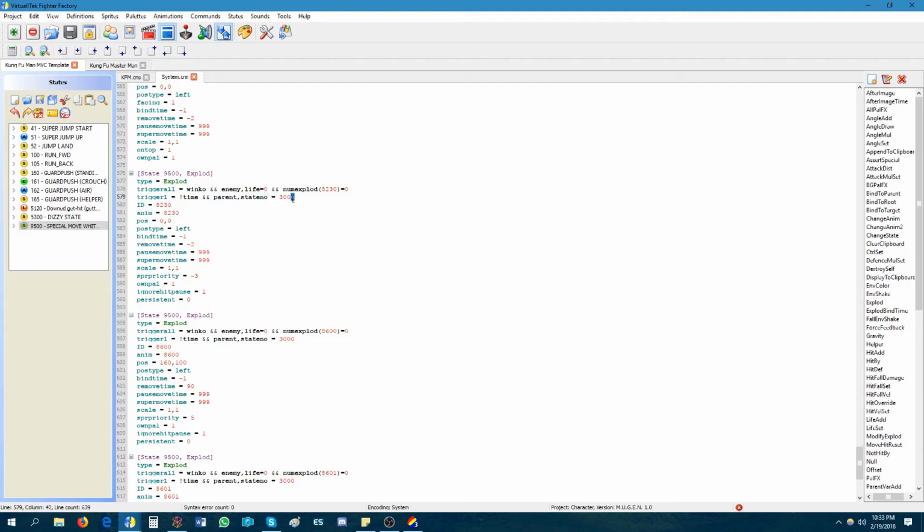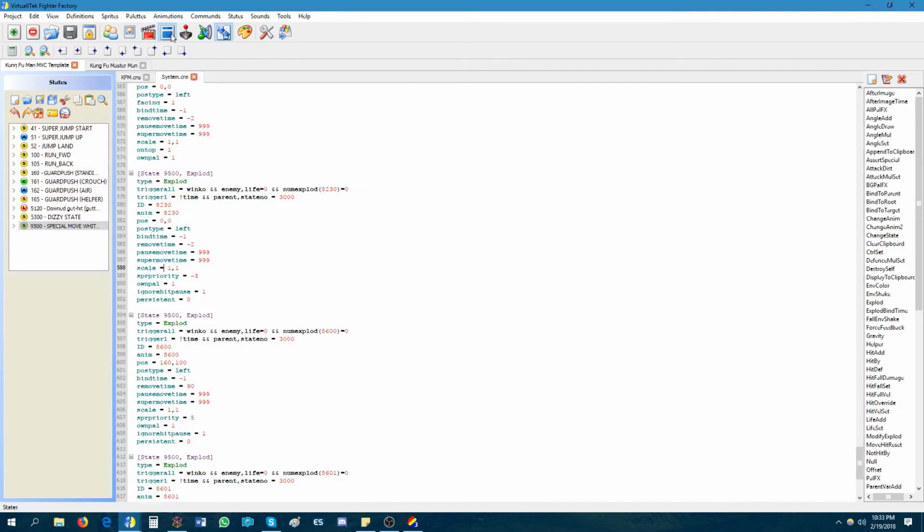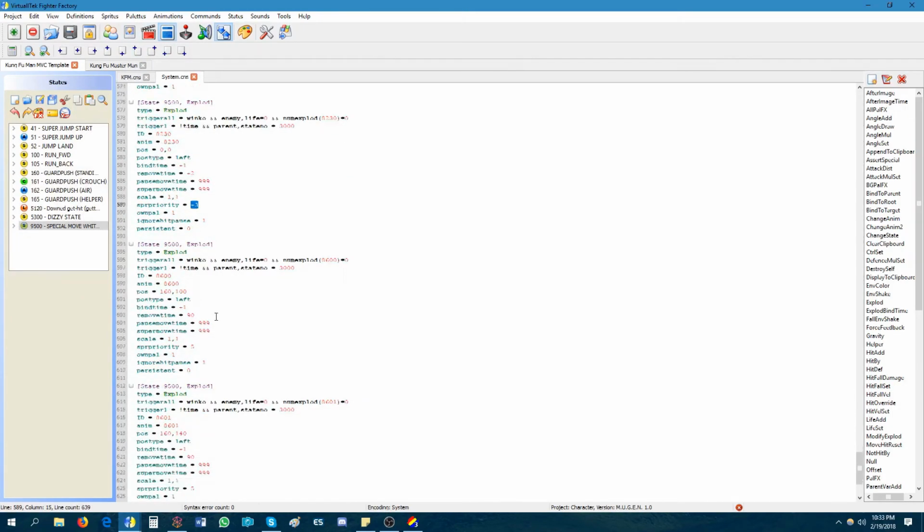Now this number would be based on whatever your super state is. In my case, this version of Kung Fu Man I made, he only has one super, and that's the triple Kung Fu palm, and that's state 3000. So once all these are fulfilled, it's going to play this super background animation, and it's going to be attached to the top left. It's going to bind. It's going to remove time when the animation's over, finished playing. Scale is 1:1 because the animation is 320 by 240, and all the other things as you know. Also, sprite priority is -3, so it's in the background.